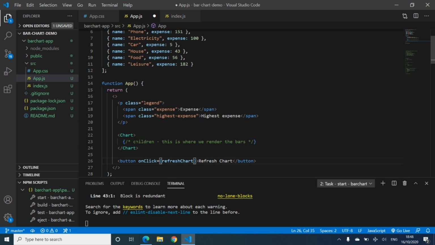And within the chart component, you'll have a set of bars. So there'll be another component that we need to write, and there'll be other things like working out the highest expense, and a few other things.